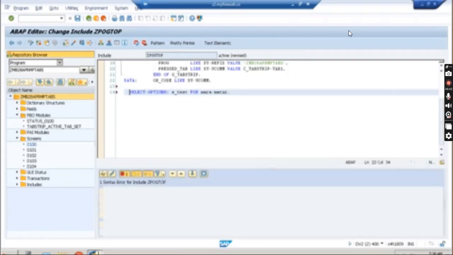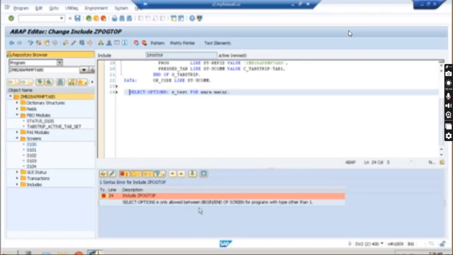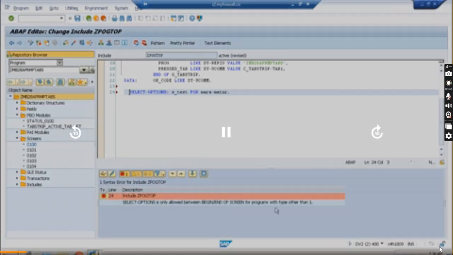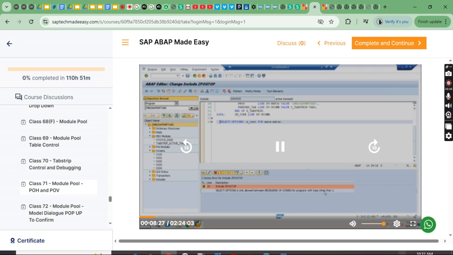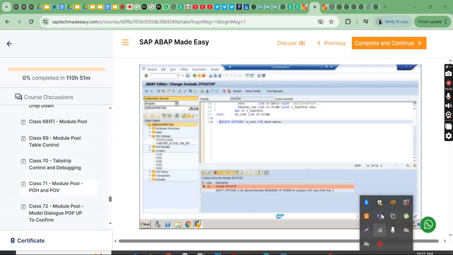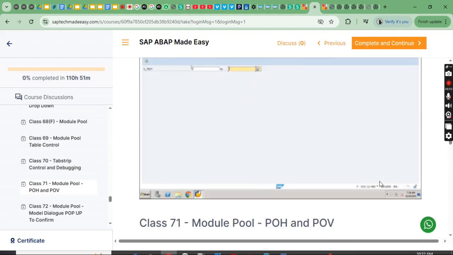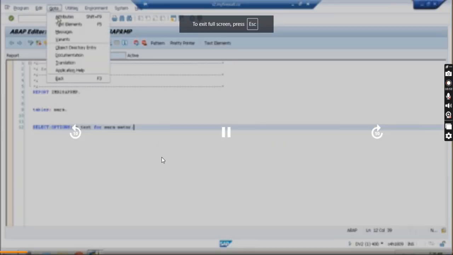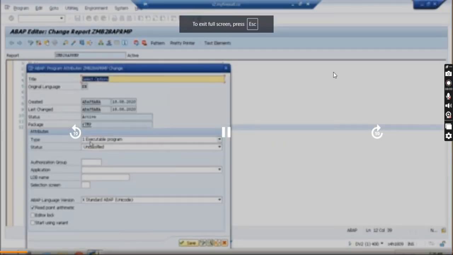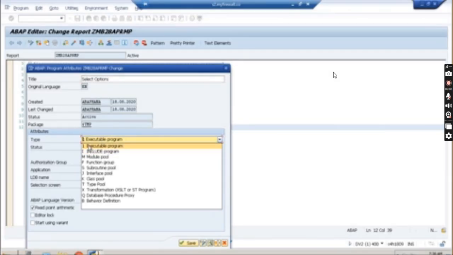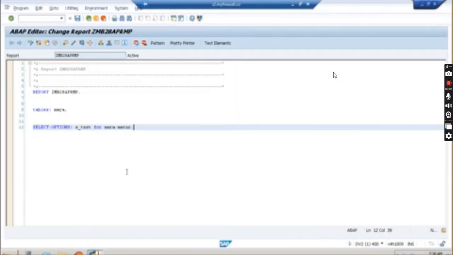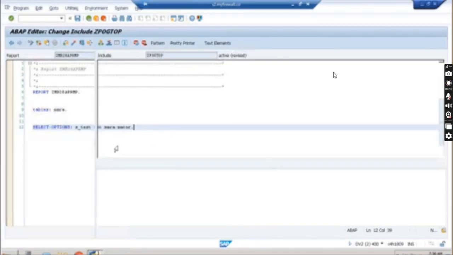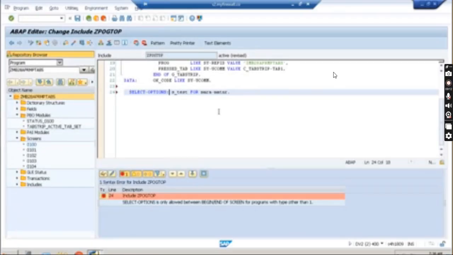Check the syntax. So select options is only allowed between begin and end of the screen for a program with type other than one. Other than one means other than executable program. You can see here that this is my type 1 program, the executable program. The first option 1 means the executable program. Here you can directly use the select options. There is no problem. It will automatically generate a selection screen with the select option.